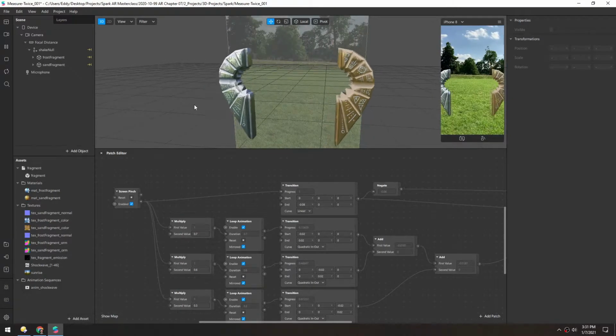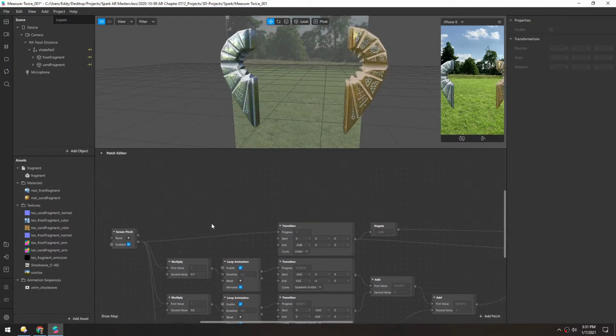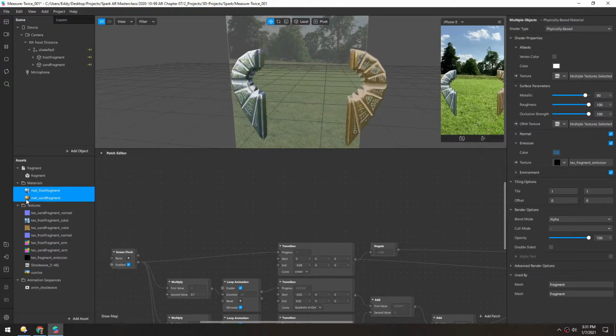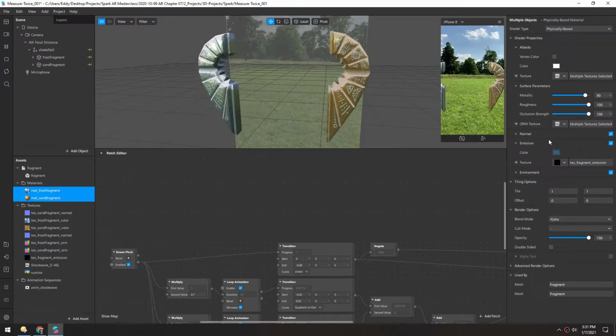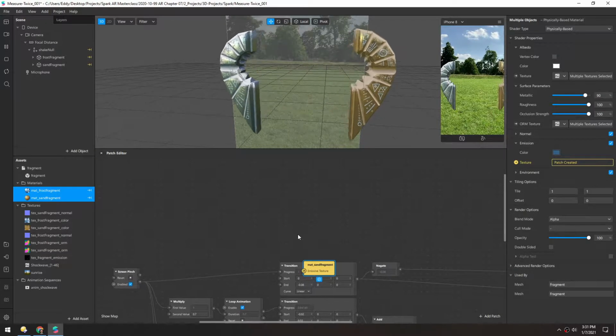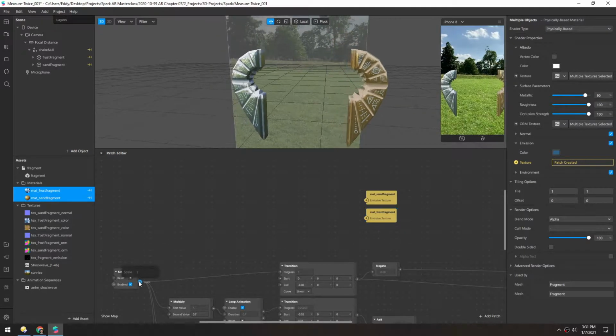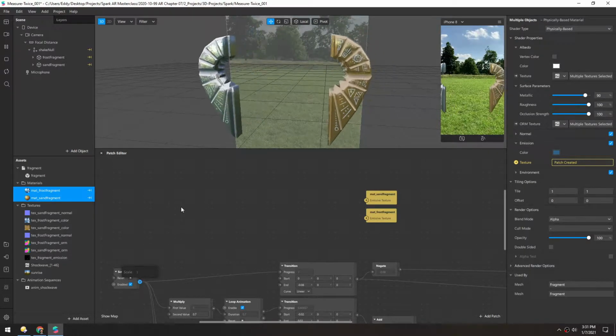So now we're going to change how this emission animates on. Right now it's just always on, but if we select both of these materials and add a patch for the emission, the screen pinch starts at 1 and then goes to 0.